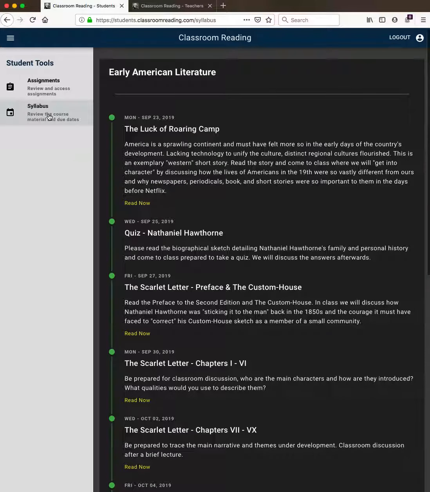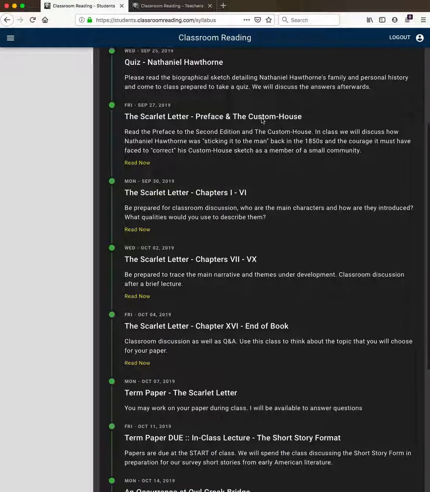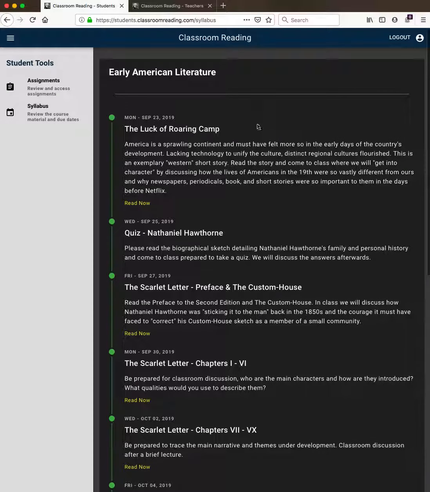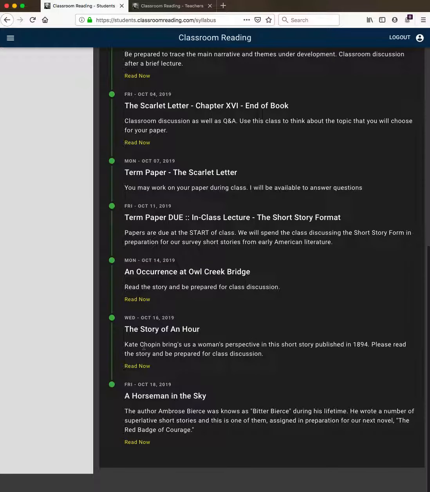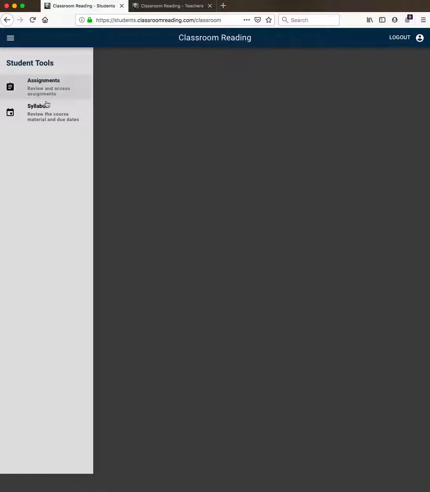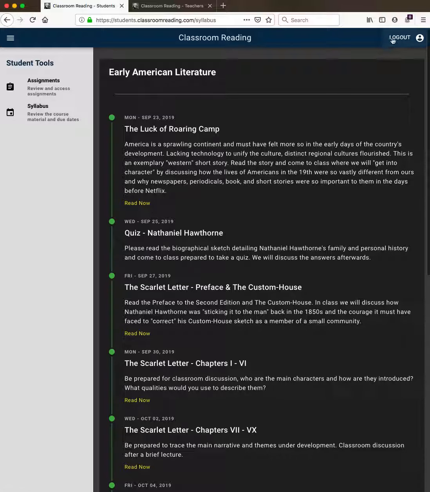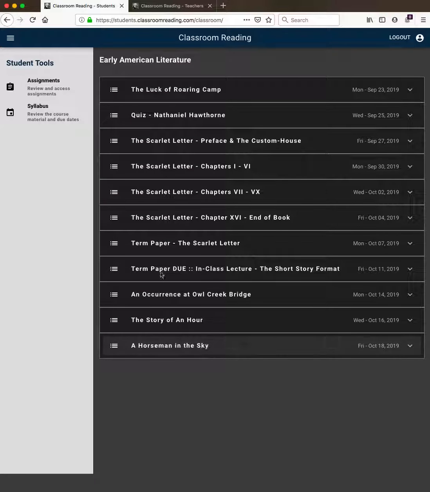The other view that they have is of the syllabus. And so this is the same information, just presented to them in a different format. And again, if the story is available online, they'll be able to click right through and get to it. So that's the basic student application. And I'm just going to log out and log back in so you see how that works.